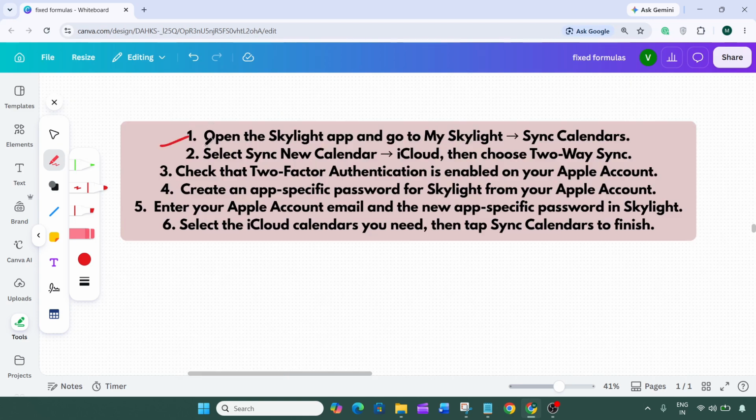1. Open the Skylight app and go to My Skylight, then go to Sync Calendars. 2. Select Sync New Calendar, then iCloud, then choose Two-Way Sync. Number 3. Check that two-factor authentication is enabled on your Apple account.